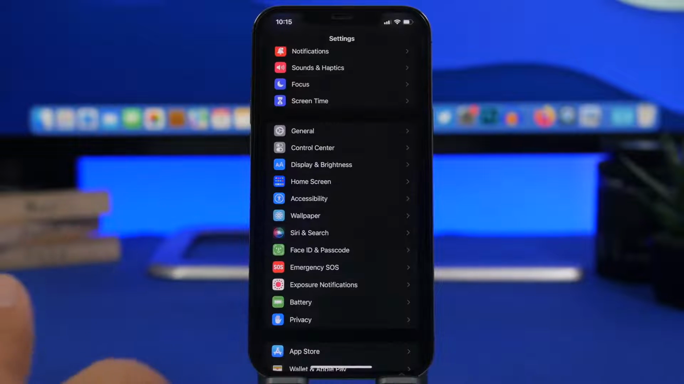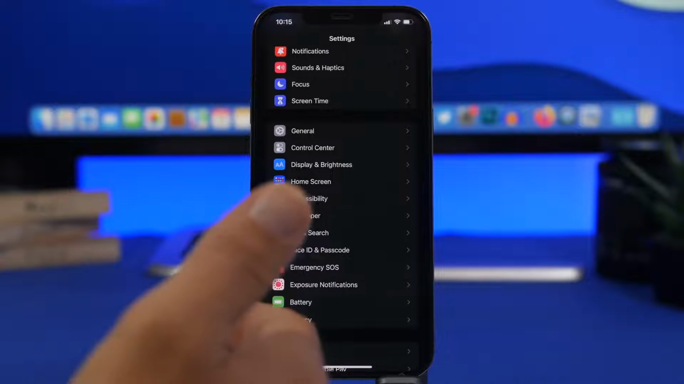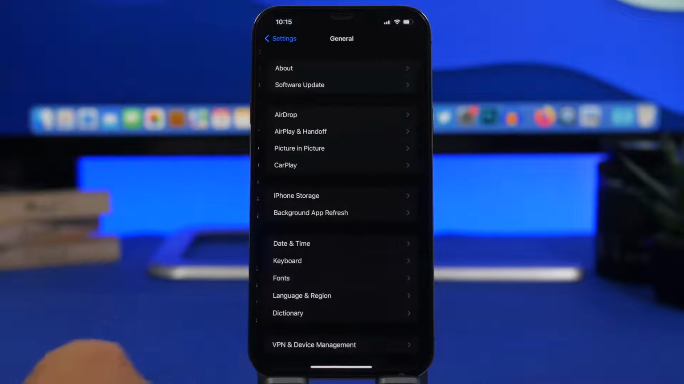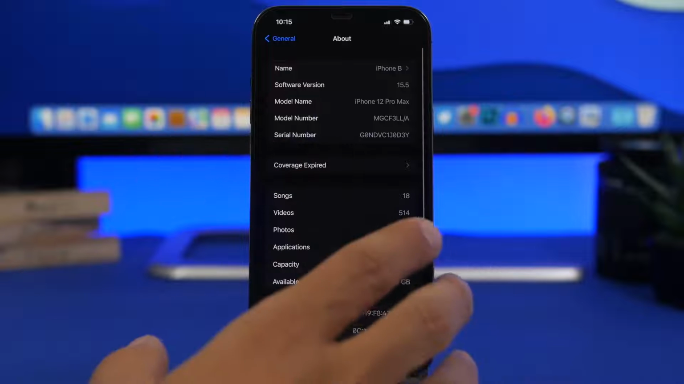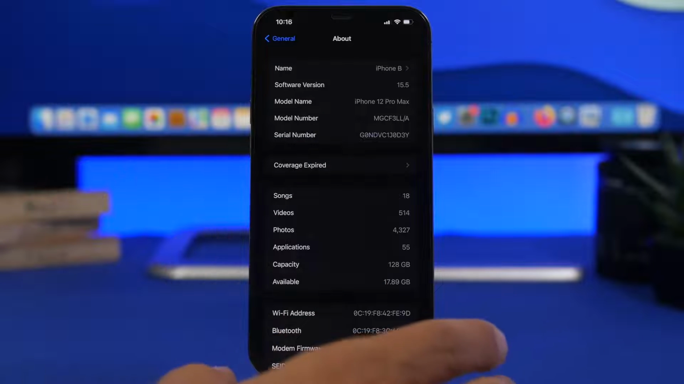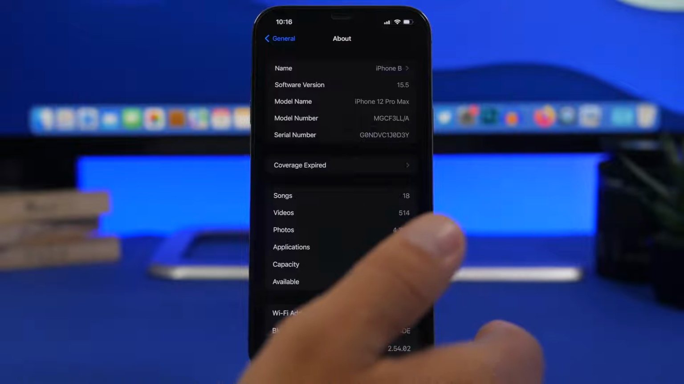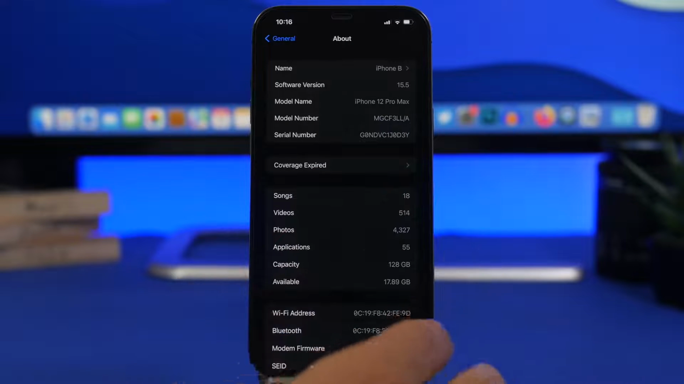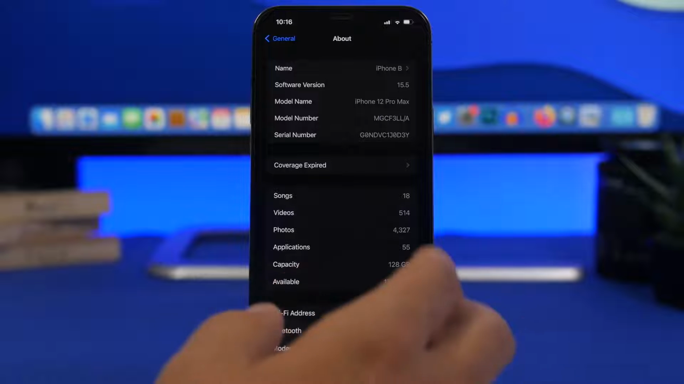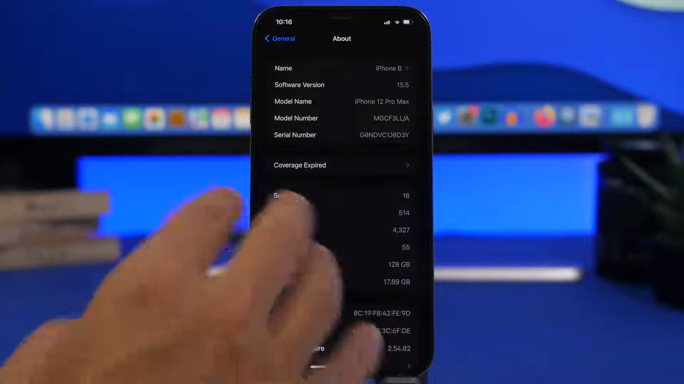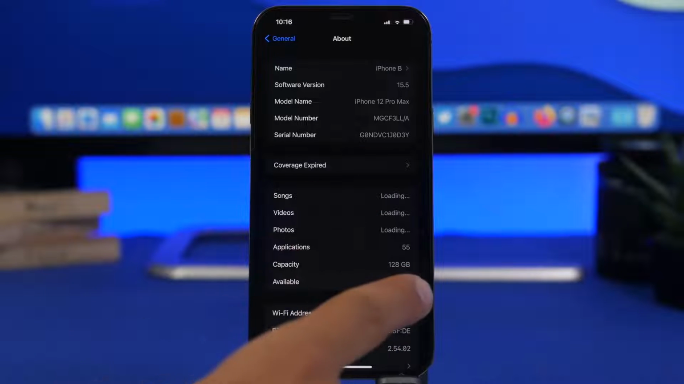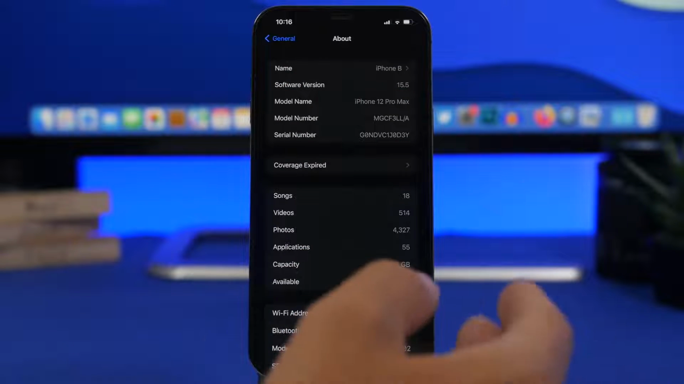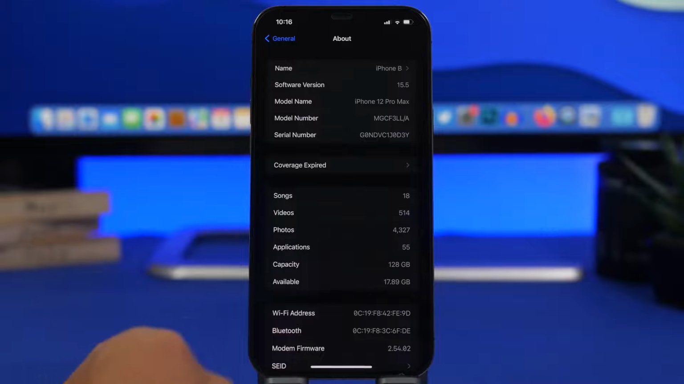Now another setting that you cannot actually change but you need to check once you have updated to iOS 15.5 is under General and About. Now when you go here, of course there is nothing you can change here, but if there is a carrier update you will see the pop-up right here. So always make sure when you update to a new software that you go and check if you have any carrier update right here. You can do that by simply going to Settings, General, About, and if there is a carrier update for your carrier it will pop up right here.